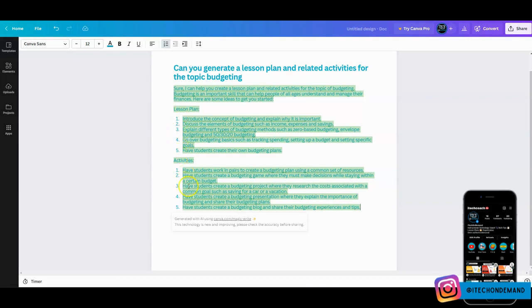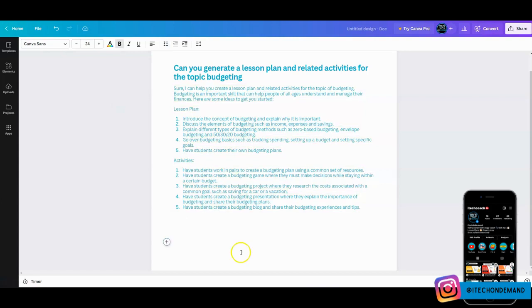We have 5 objectives, and then we have some activities. Have students work in pairs to create a budgeting plan using a common set of resources. Or let's see, have students create a budgeting blog and share their budgeting experiences and tips. So here's how you can brainstorm and ask Canva Magic Write to generate a lesson plan and some activities. Let's move on to the second way this tool can be used by teachers, and let's try some content creation. So Magic Write can help teachers generate content for their lesson plans or presentations.